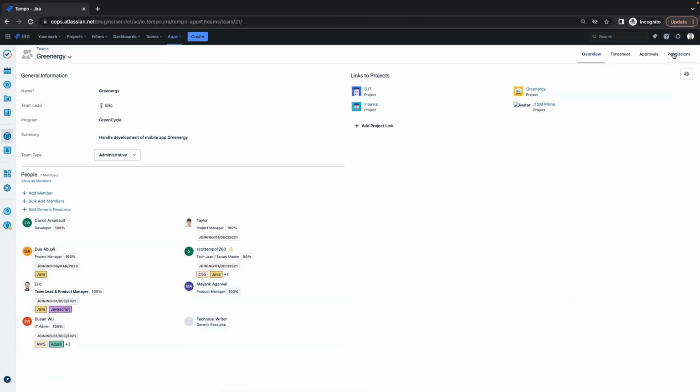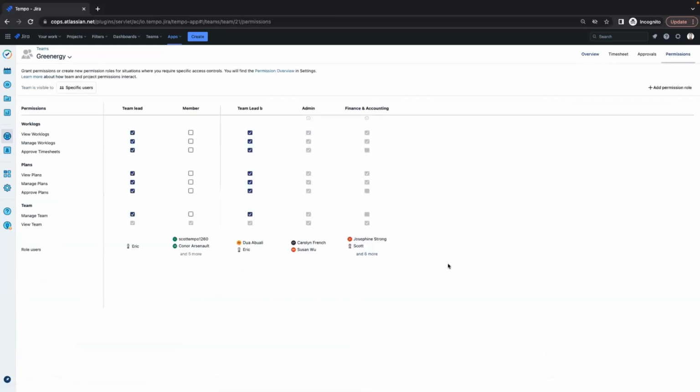Let's also have a look at permission roles up here in the top right. So by default, there's a team lead permission role that gives the team lead all the permissions they need to manage their team's timesheets. You can see Eric is the team lead for this team. Team members don't have any permissions by default, usually for privacy reasons. Like you probably don't want team members to see each other's work logs.